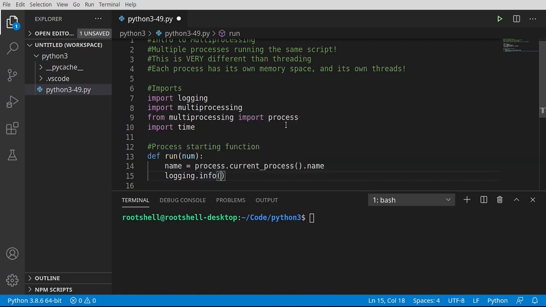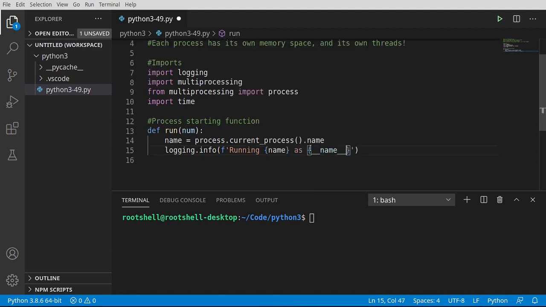All right, so now that logging is in here, we're going to say running, and we want to know the name of the process. And we want to know how Python ran this, so I want to say name. Remember, if it's __main__, then that means Python's running the script correctly. Otherwise, it will be named something else. So I want to know how we're actually being run as.